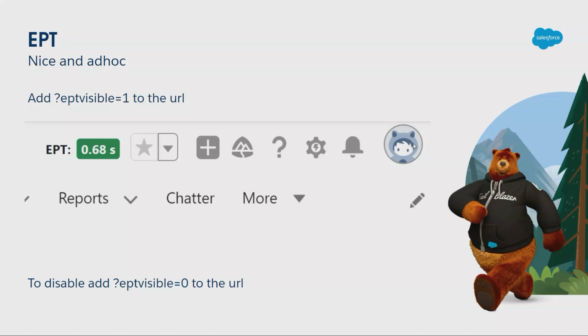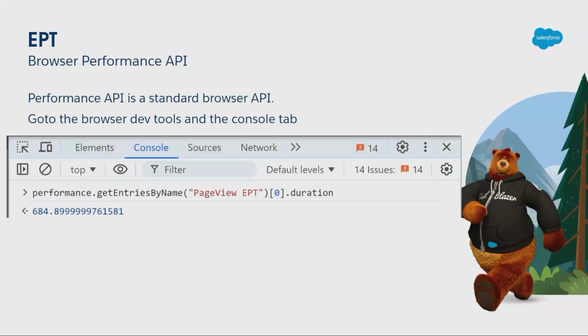If a user or a customer calls and says, my page is slow, you can just add this EPT visible equals 1, and you'll get this nice little EPT there all the time. Great for ad hoc debugging of whether it is slow from Salesforce's point of view, which can be very different from perceptual slowness. You can get rid of it by doing equals 0. From a coding point of view, I don't rely on that. I rely on data that Salesforce pushes into the browser.